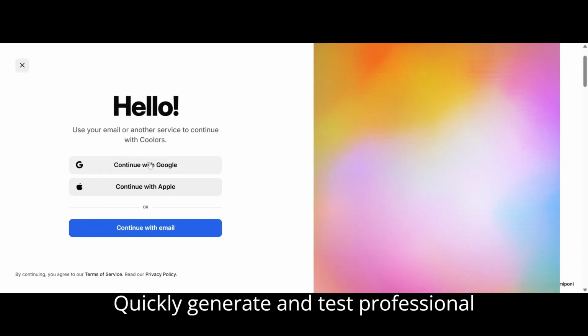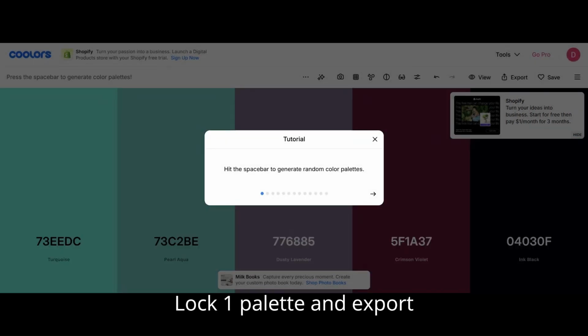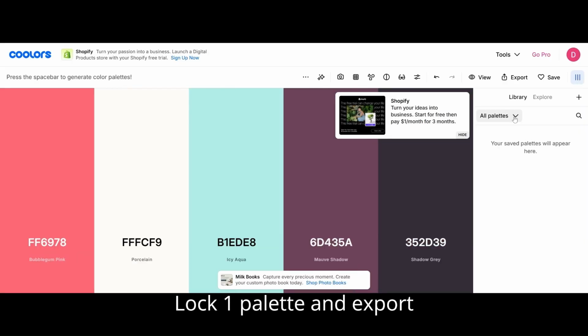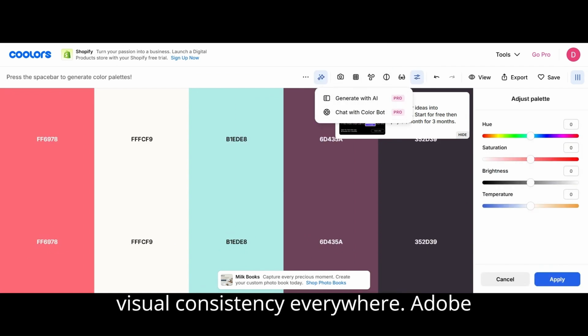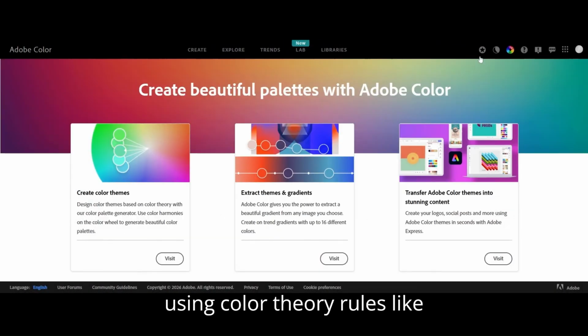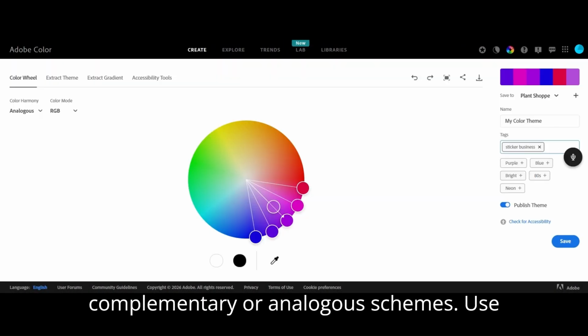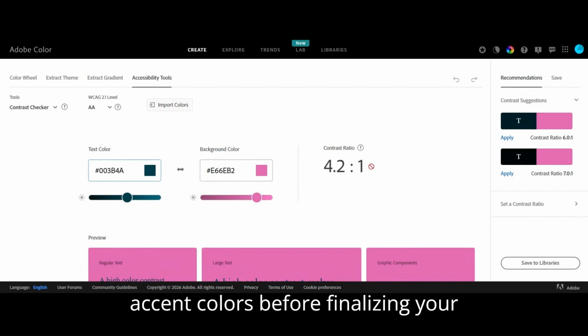Quickly generate and test professional color palette combinations in seconds. Lock one palette and export the hex codes to maintain visual consistency everywhere. Adobe Color. Create a harmonious palette using color theory rules like complementary or analogous schemes. Use it to refine your primary and accent colors before finalizing your brand system.